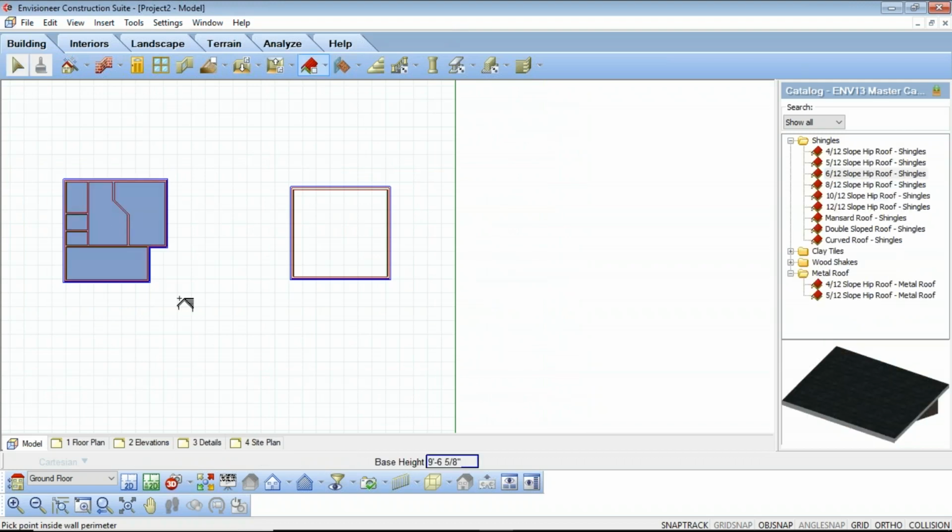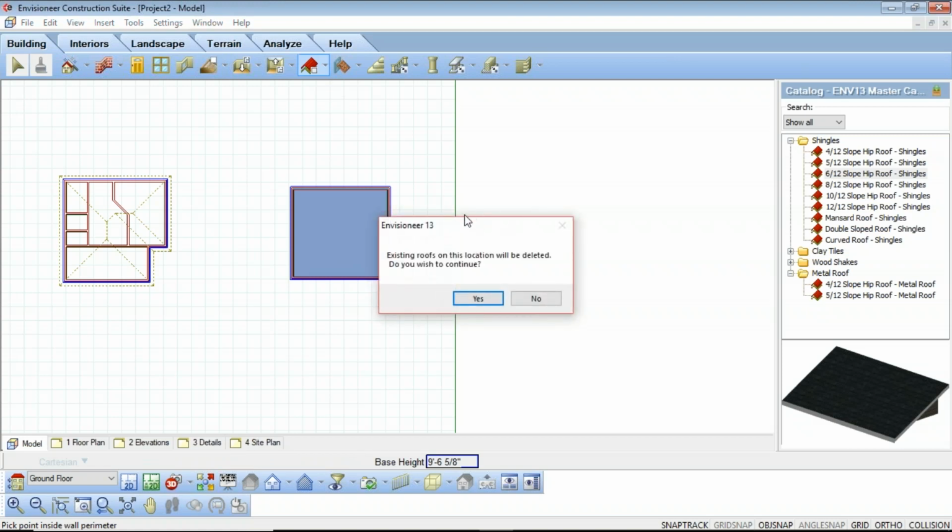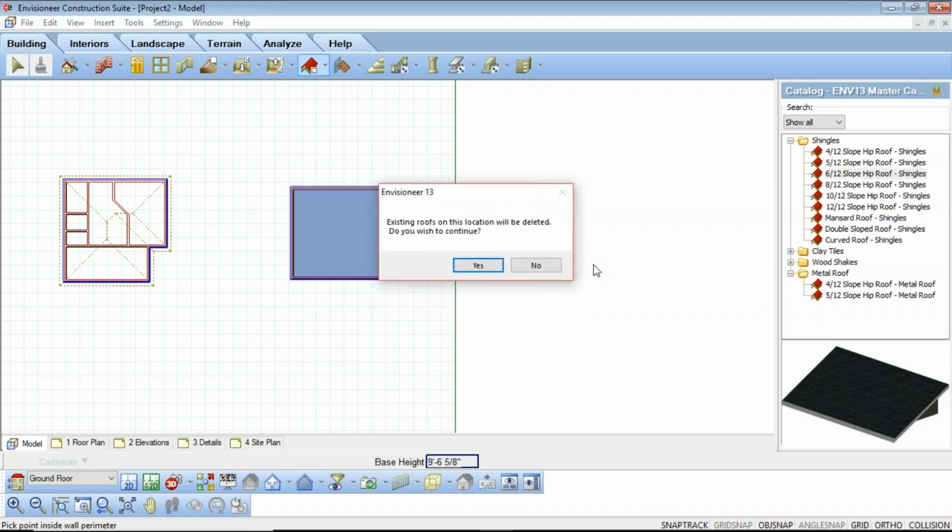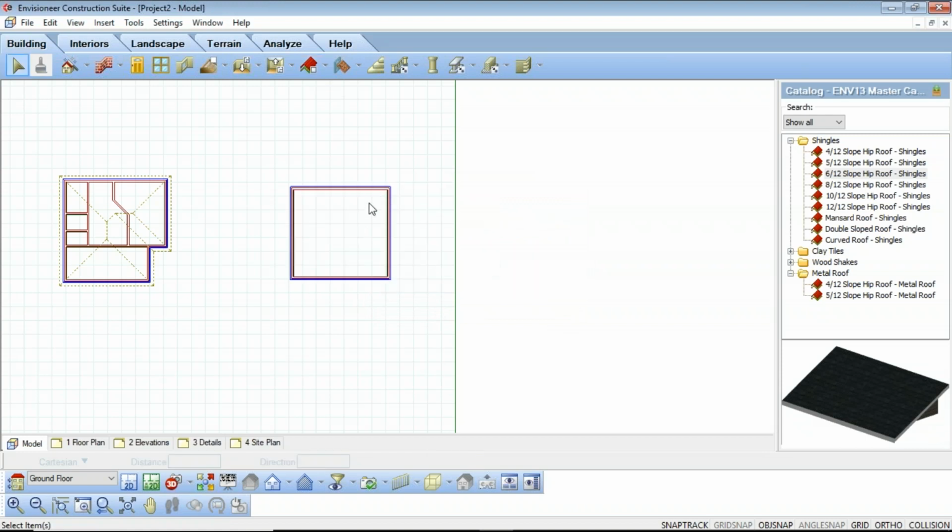And when I go to add in my roof, the roof by perimeter will find this roof. But if I go to add in a new roof by perimeter, I will get a message saying, existing roofs on this location will be deleted. Do you wish to continue? Here I want to say no, because this is the easier roof to trace around. If I have a big complex roof, that's where I would use the roof by perimeter. But on this particular garage, I would use roof by picking points to show where I want that roof to go.